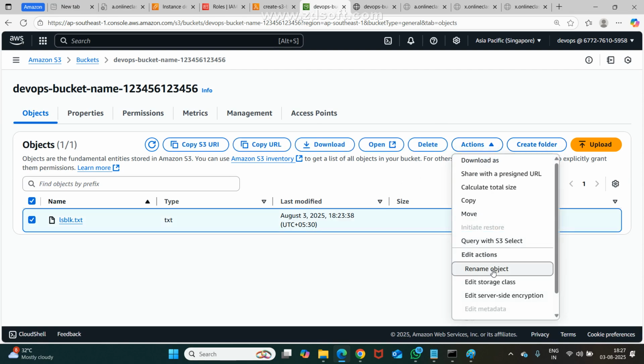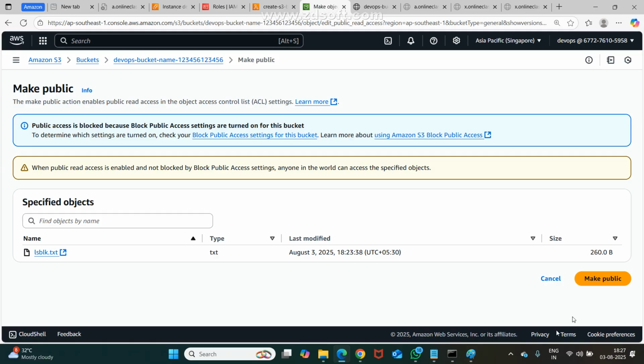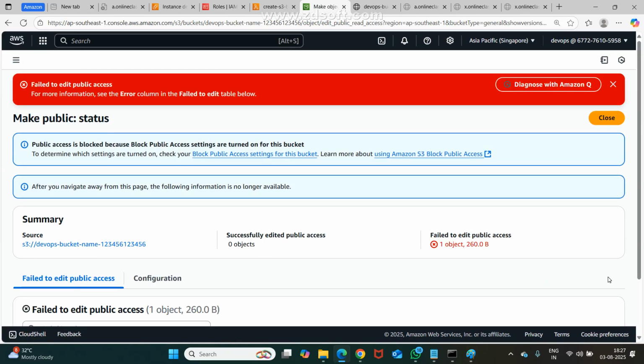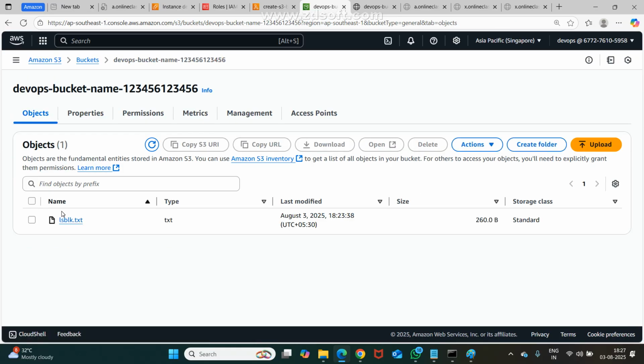Actions. There, make public. Oh. For more information, see the error column in the. Okay, that too. I understood. Okay, I may go and change my way. I am selecting this bucket now. After selecting the bucket, you need to go for bucket permissions.